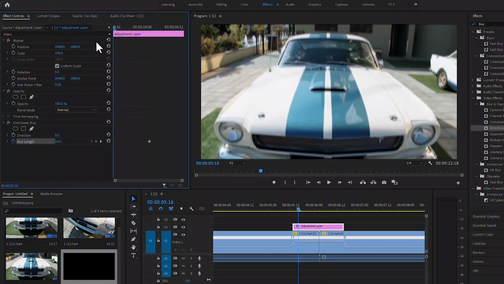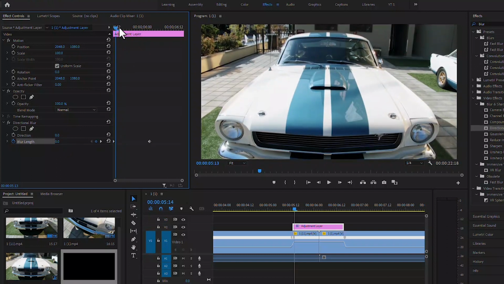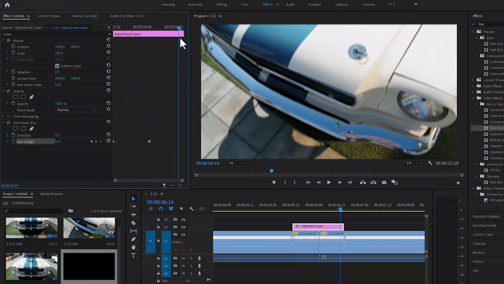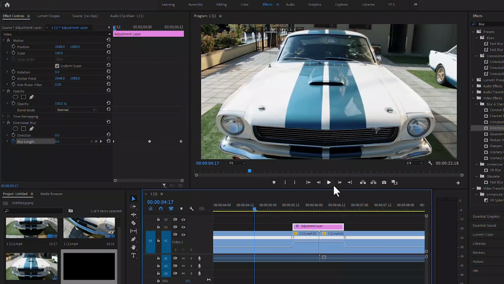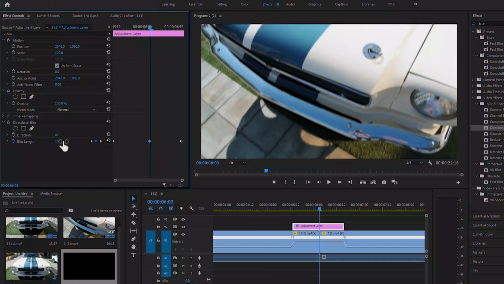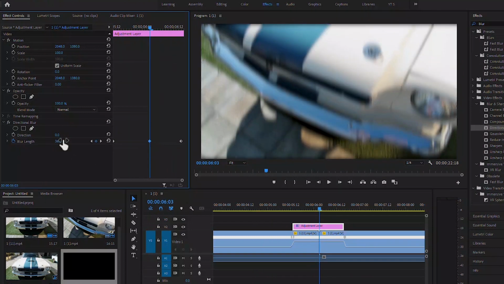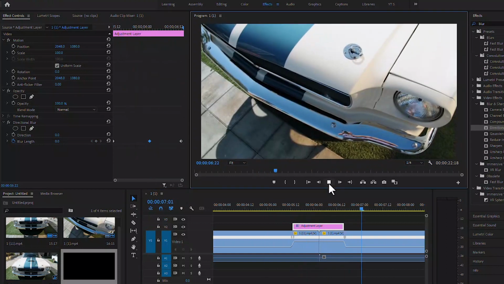We'll increase the blur length point in the middle and set the front and back to 0. If we feel we need to increase the blur length more, then we will increase it. Now see a blur effect with speed.